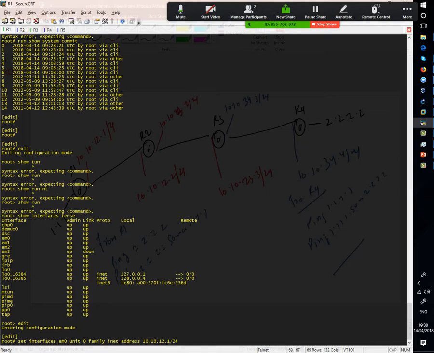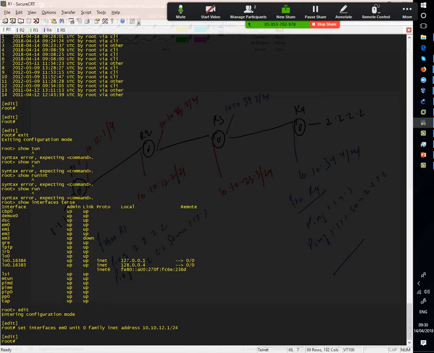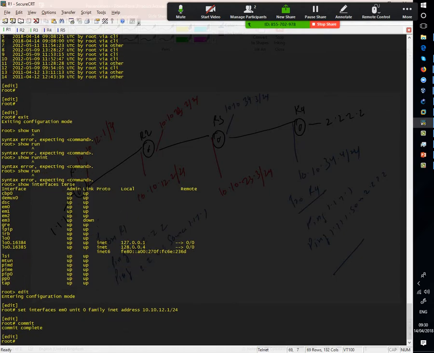a virtual unit 0. Okay, like Cisco, we cannot give an IP address on the physical interface. Unit 0 is my logical unit, and we can create unit 0, unit 1, unit 2, unit 3 in Juniper. But in a virtual environment I can create only unit 0. Now commit. Without commit, my configuration will not take effect.